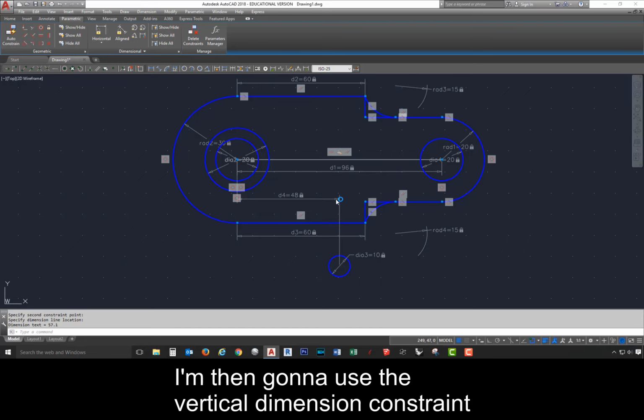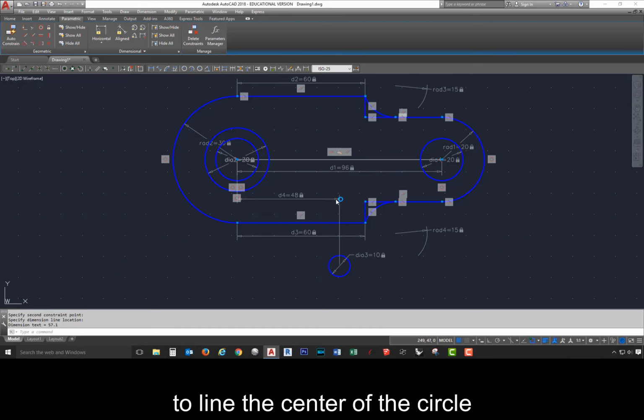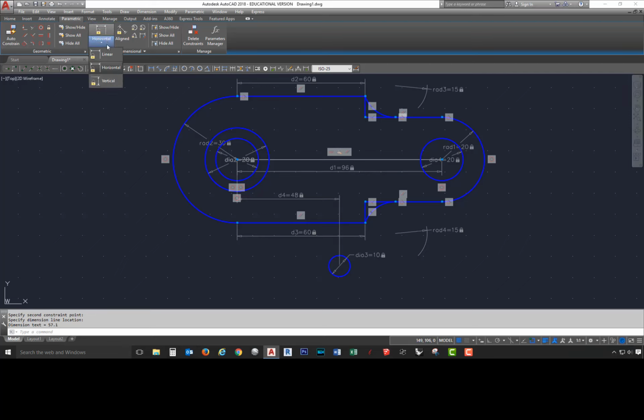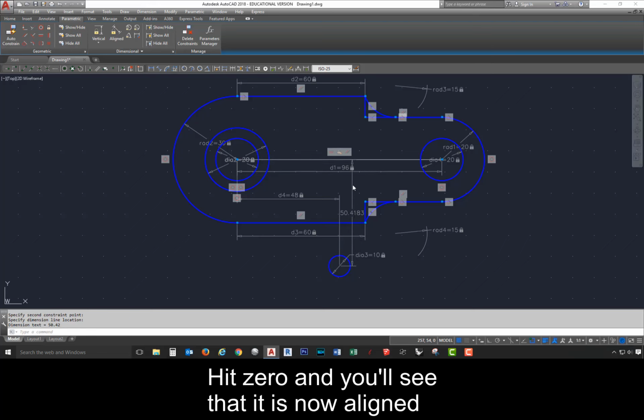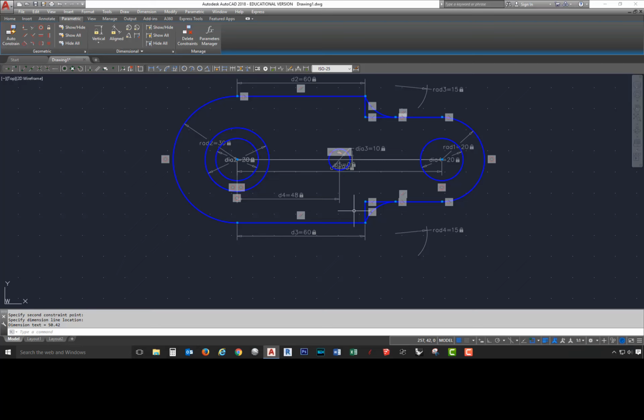I'm then going to use the vertical dimension constraint to align the center of the circle and the center point of the arc. Hit 0 and you'll see that it is now aligned and constrained to 0.